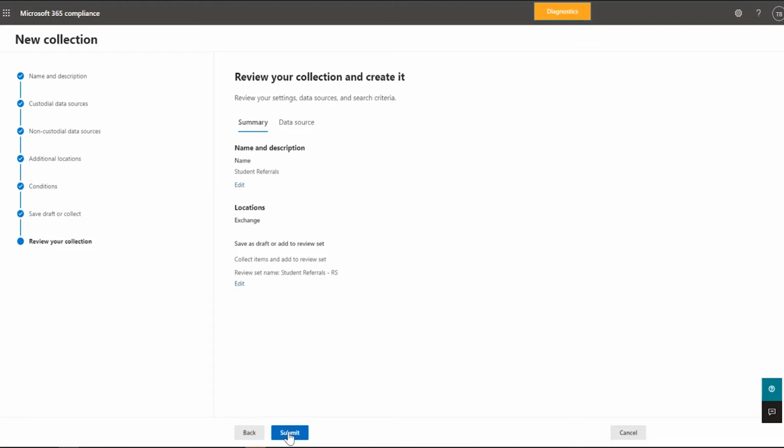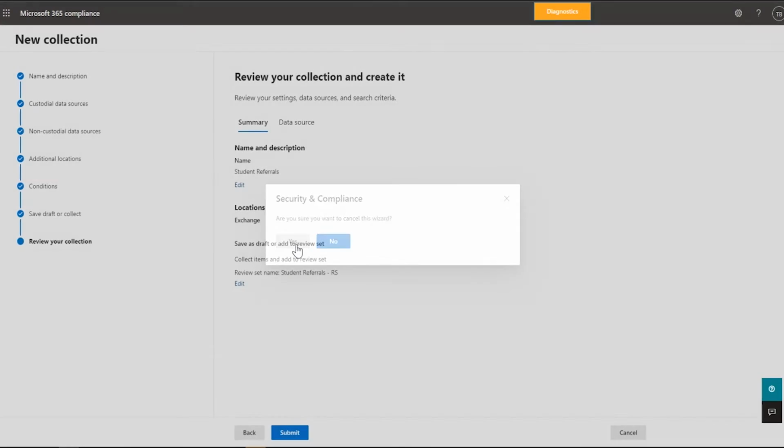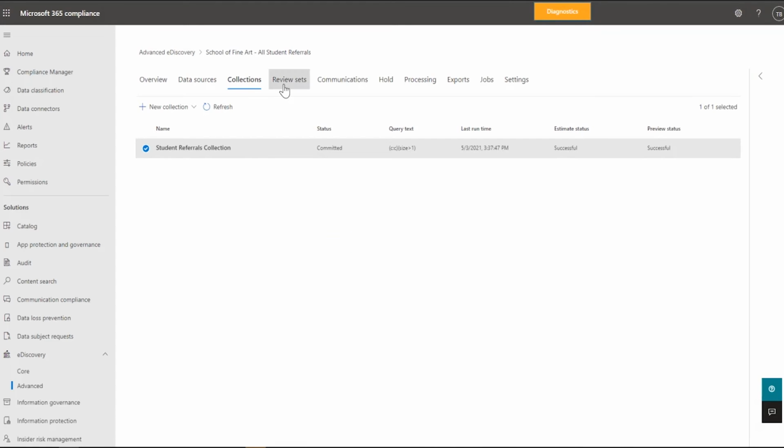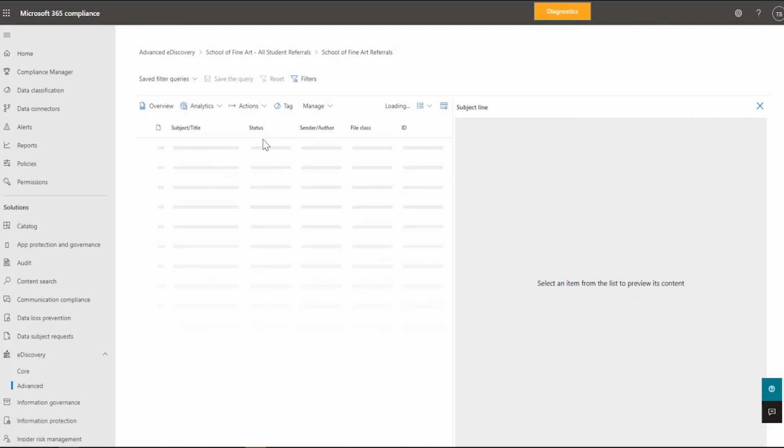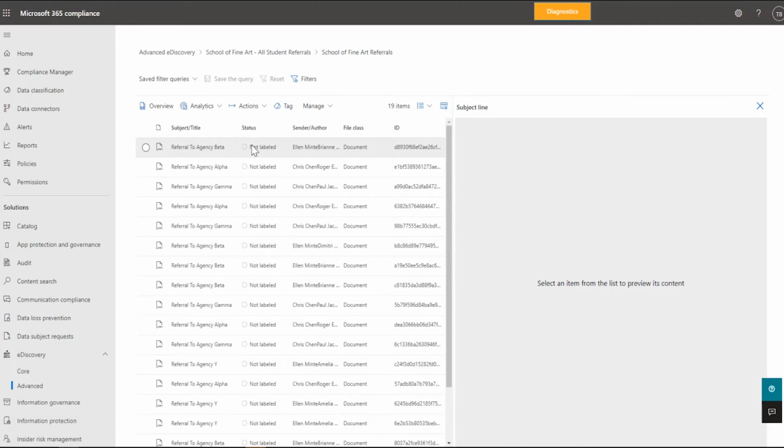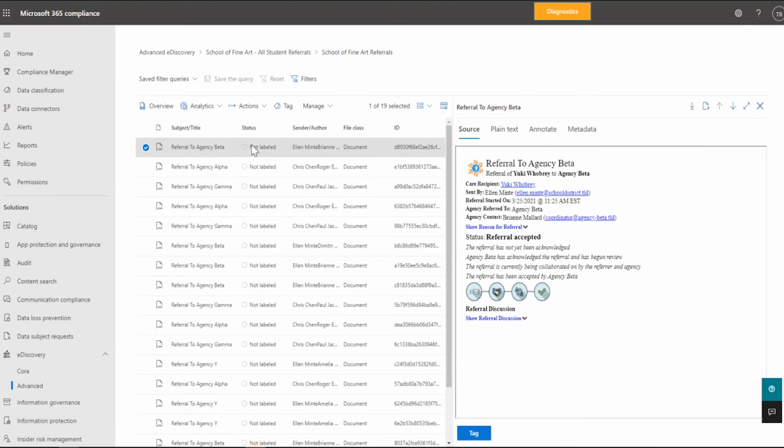Great. Now we can review our collection and create it. We've already created one, so let's dive into the review set from that collection. Here, we can see the review set for eCare Vault's data. Awesome. On the left, we see line items with the referrals. And on the right, we can see an adaptive card rendering of the content. There's so much functionality in the review set.